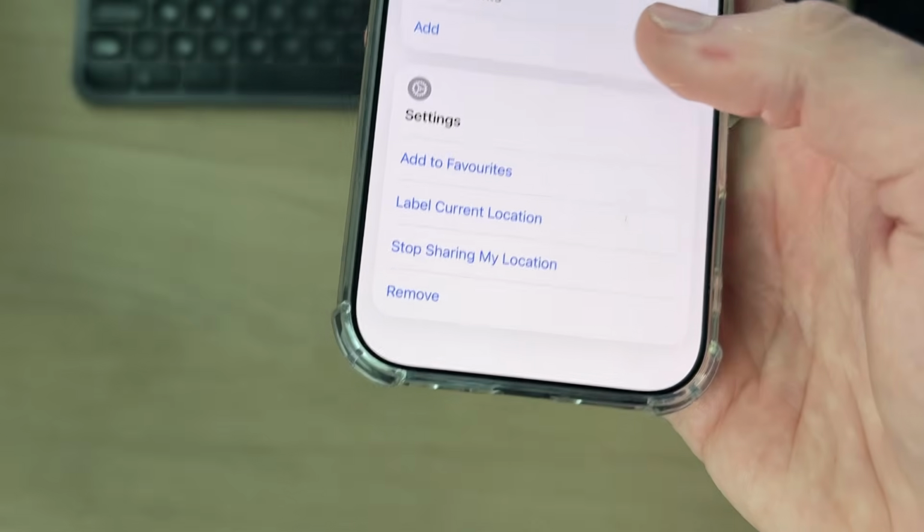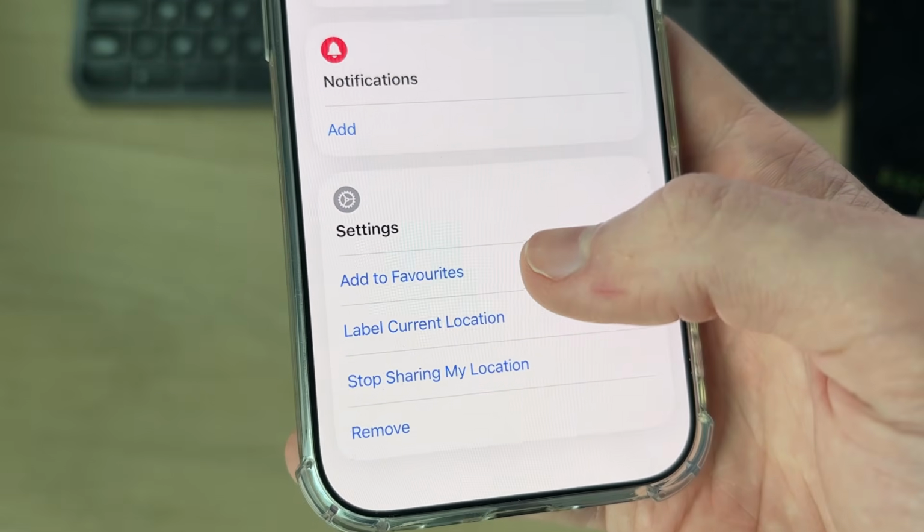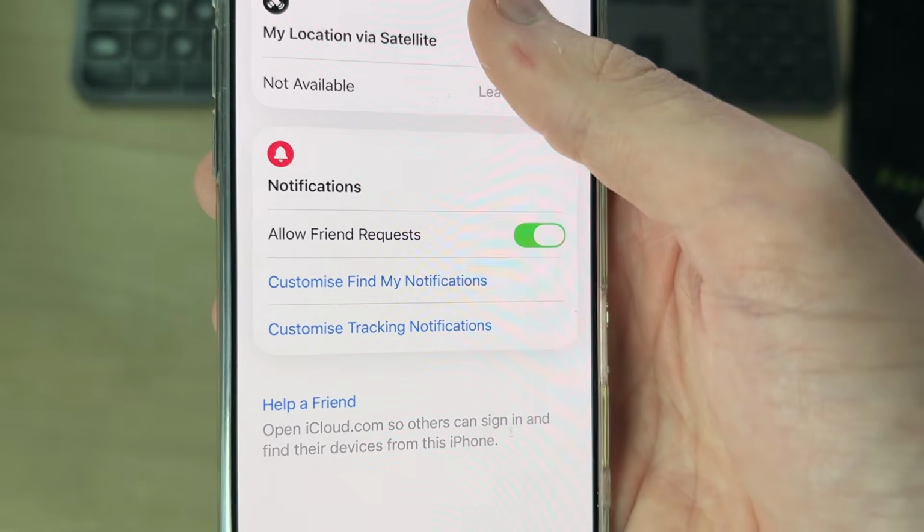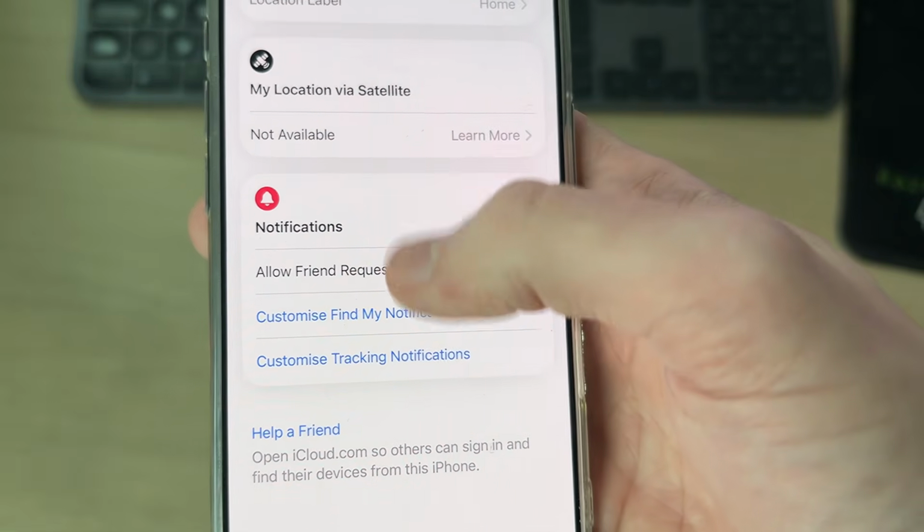So there we go. Now what you can also do is see the options if they share their location with us. I could tap on it here. As you can see, they're very similar. You can see the different options. And you can change some of these settings which may impact things. So that's going to be up to you there.